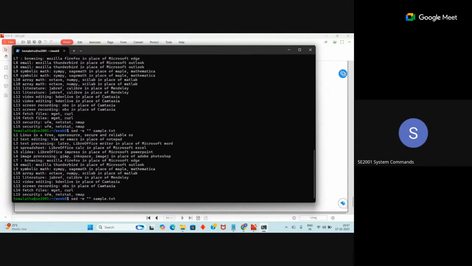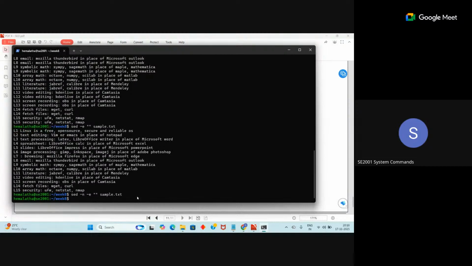So I want to suppress the default printing. So then we can use the -n option. My sed command with the -n option will suppress the default printing. Okay. So if you now press enter, what happened? Default printing is stopped, and we have not specified any action between the quotes. So nothing will be printed. Nothing will be done. Okay.